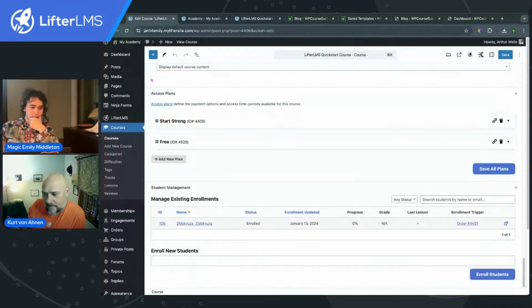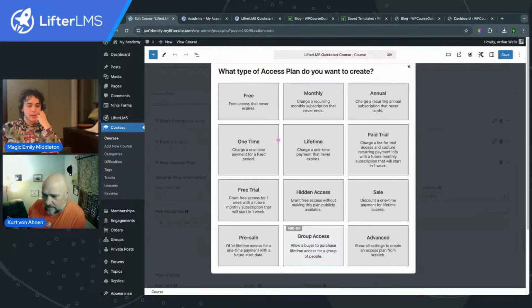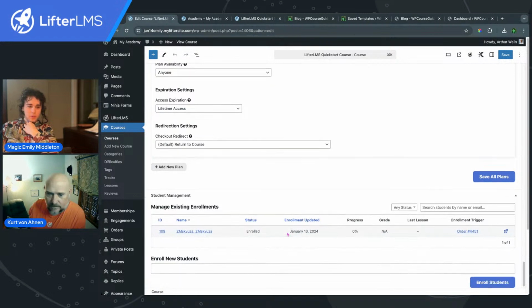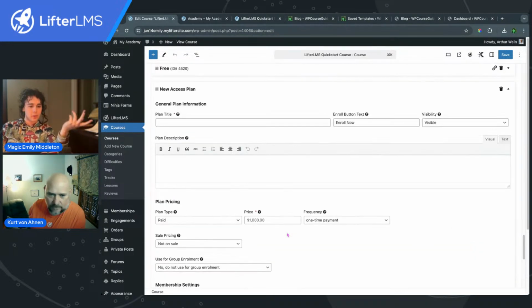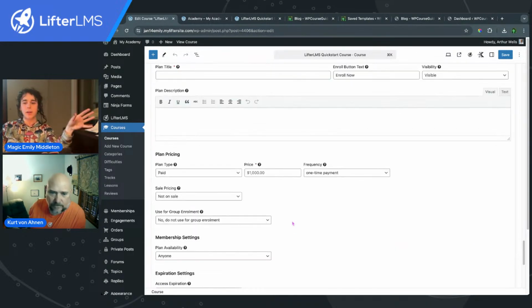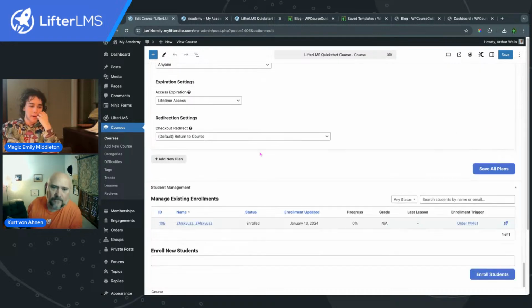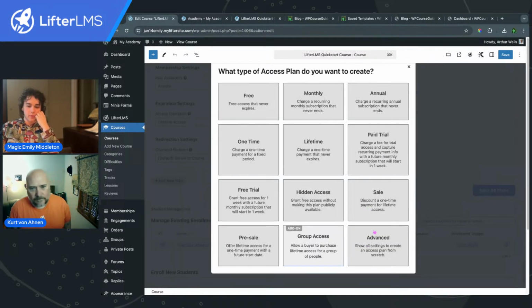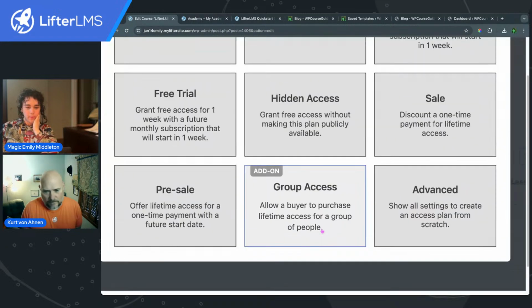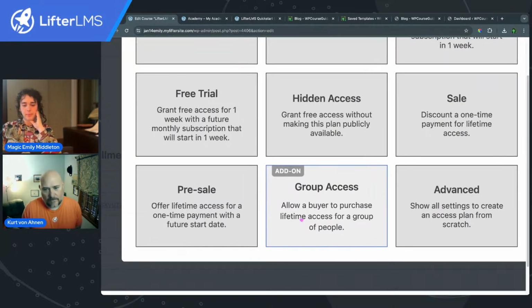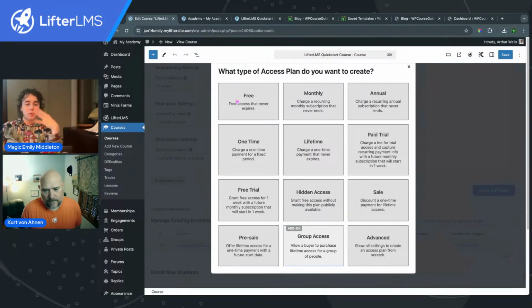Yeah, so you saw the pop-up here. When you go to add an access plan, advanced is how we've been doing it to this point, where you're going to configure all the stuff from scratch. And if you're doing a groups access plan, this one requires the groups add-on, but that's available out of the box. It's just all of these presets.